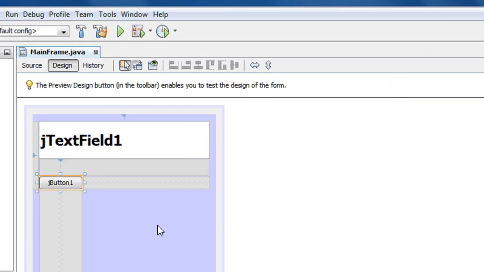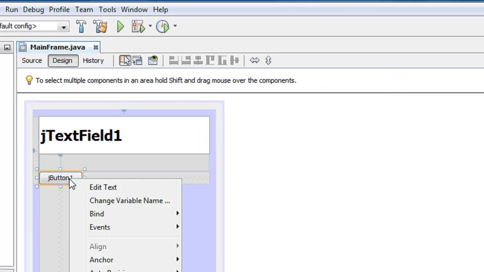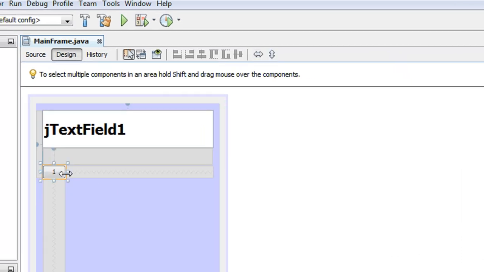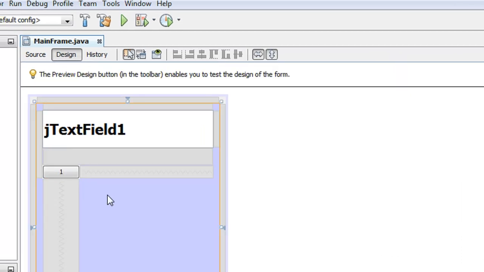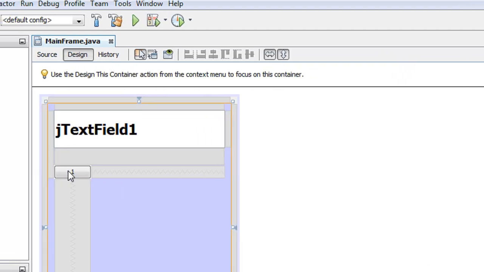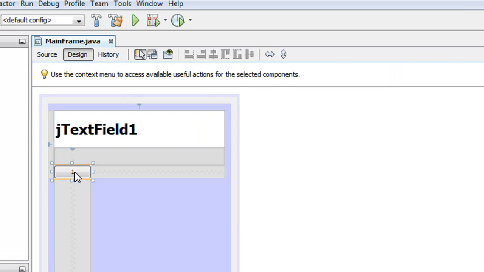Place it. Here is the first button. Just right click that button, choose the edit text option, and change the text of that button as 1. It represents the one button on that calculator. Then choose that button.